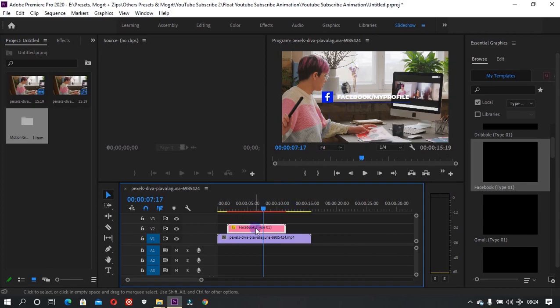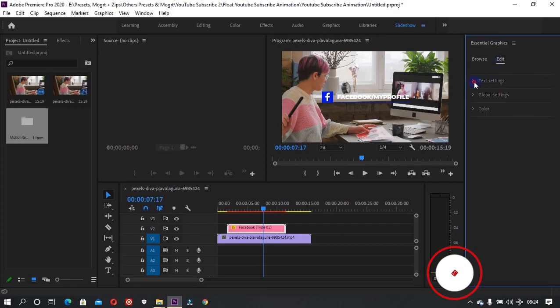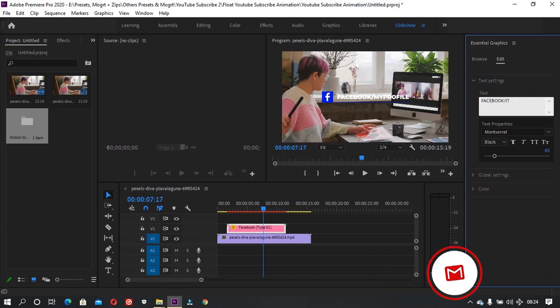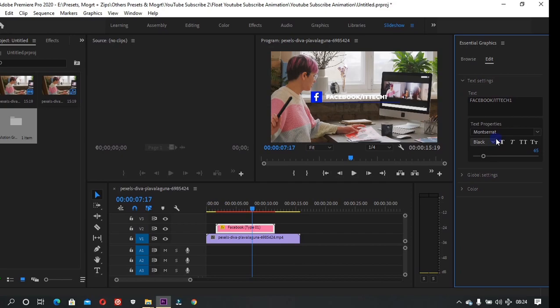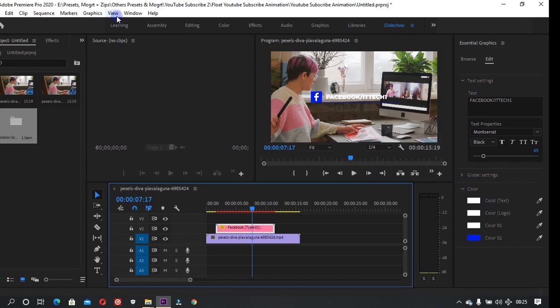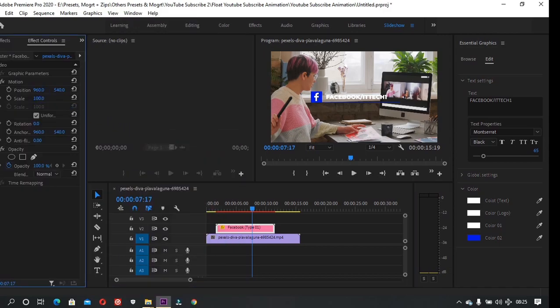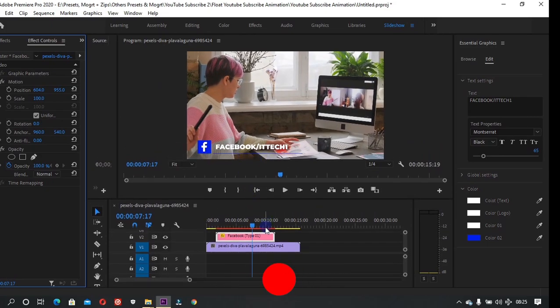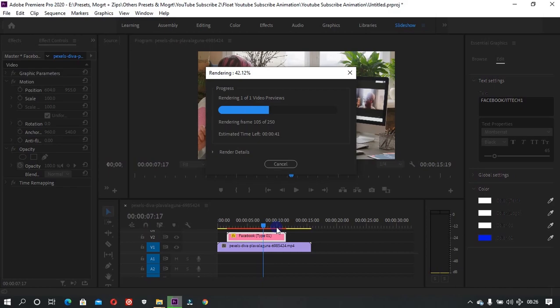Click on the template and go to Essential Graphics to edit it. To resize and position the template, click on the template and go to Effects Control. Rendering the project for smooth play.